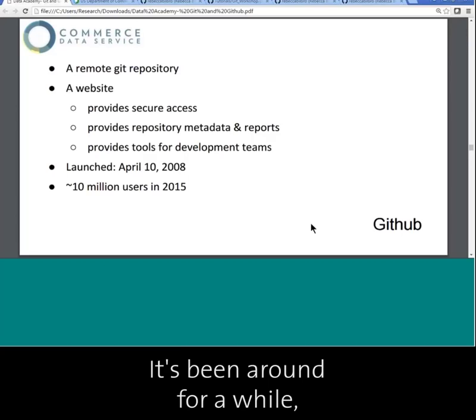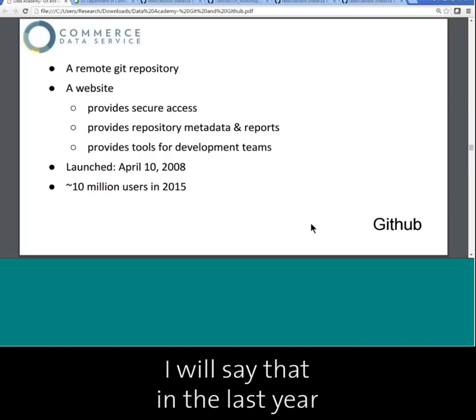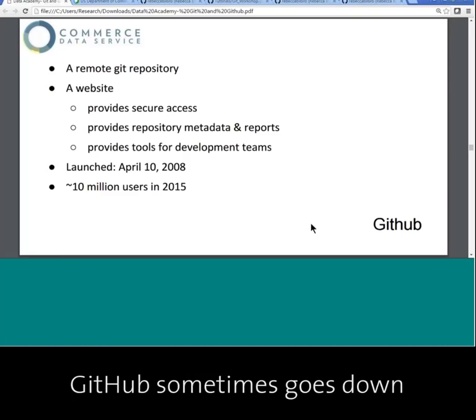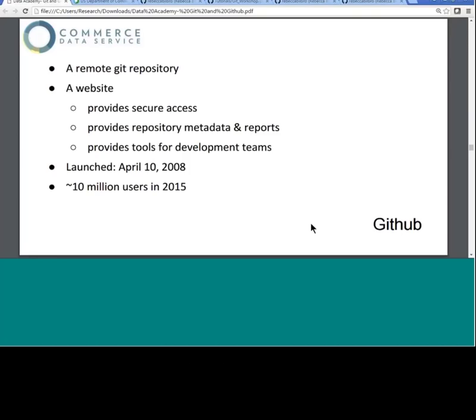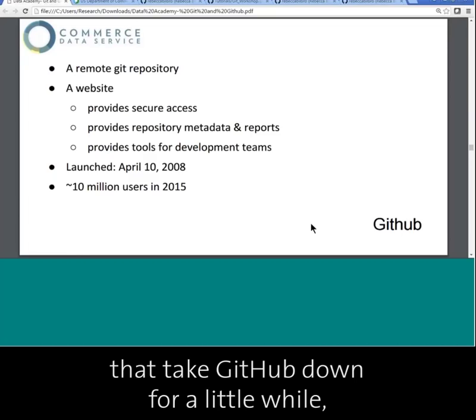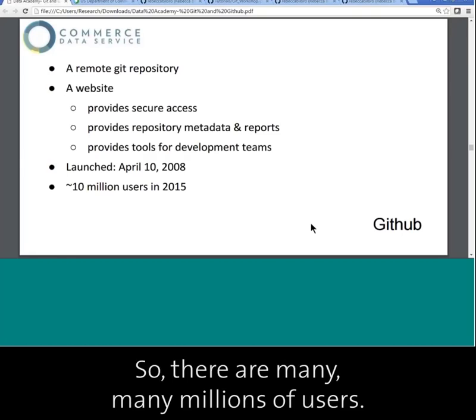It's been around for a while, and it tends to be very secure and stable. I will say that in the last year or so, I have noticed that GitHub sometimes goes down because of DDoS attacks. There have been a couple from China recently, pretty substantial DDoS attacks that take GitHub down for a little while. But it always comes back and everything is still there. There are many, many millions of users.